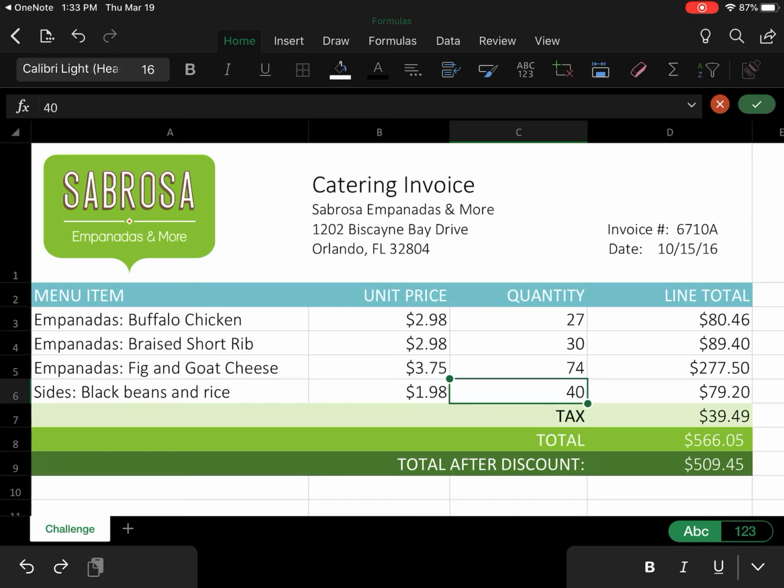So once you're there, you can go ahead and save it, and you're done with this lesson.